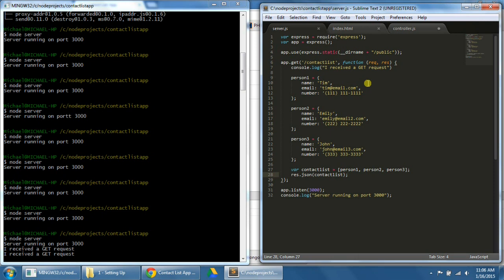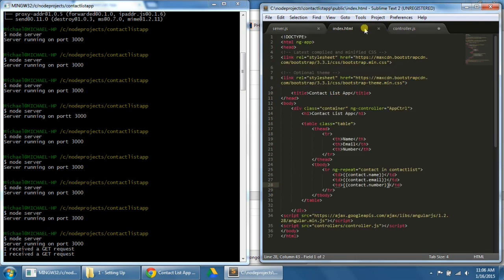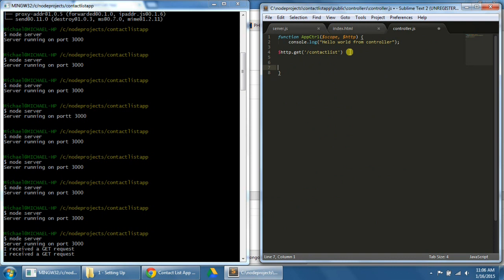So now let's go back to our controller and tell the $http.get what to do when it receives back this data. So let's add the following code right next to the $http.get line. We're going to put .success, parentheses, function(response), and then brackets right there. And so now we're going to tell it what to do.